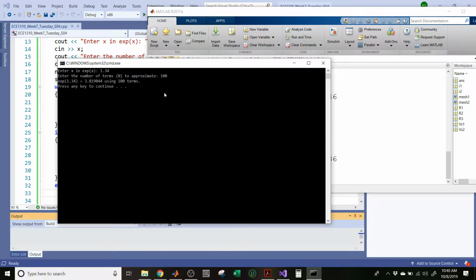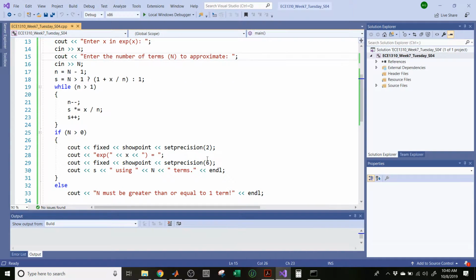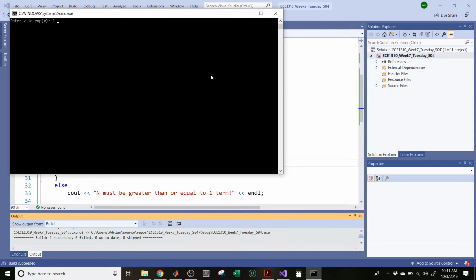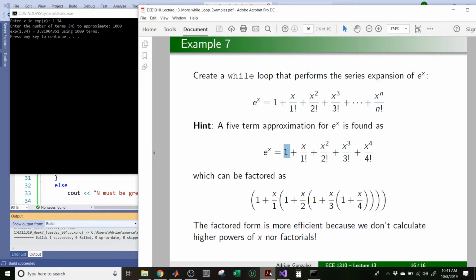So let's do more precision, maybe. Maybe change this to 8 to see how far we can take it. So close this window, debug, start without debugging. Now let's do the same one, and then 1.34. Enter, maybe let's do 1,000 terms, so we can see how precise it is. So it's 81, 90, 43, 51. And then let's go to our MATLAB.